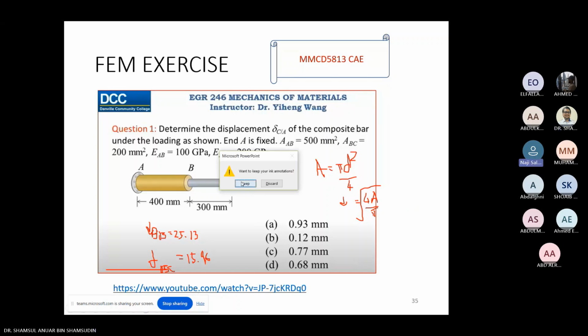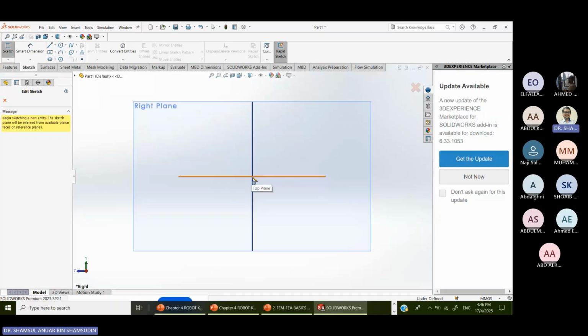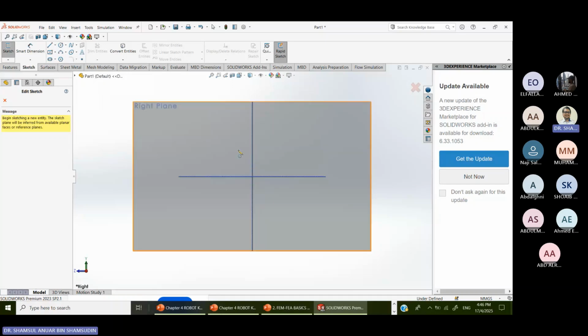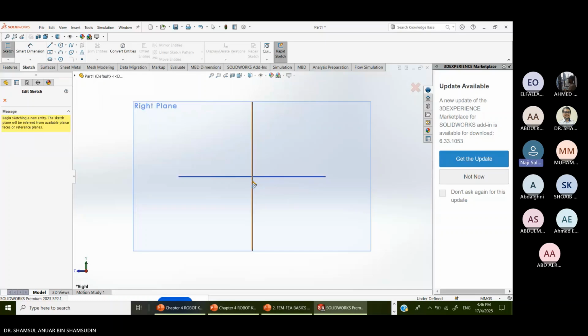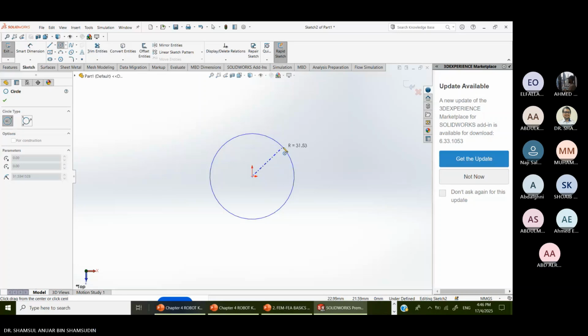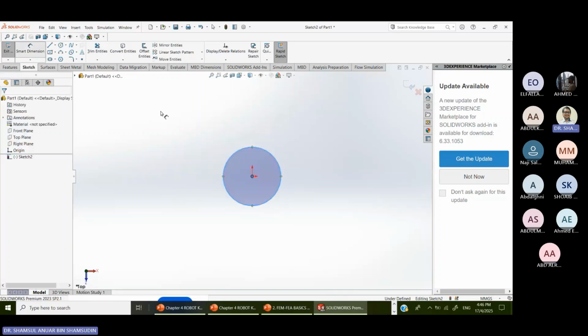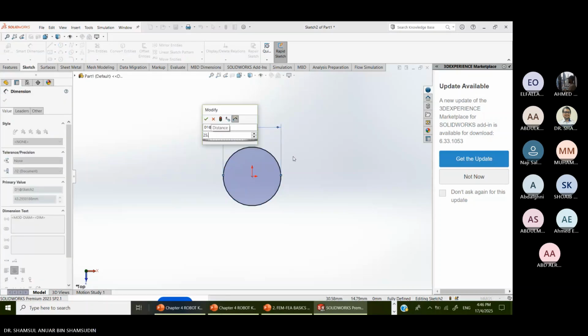Yes. So on the real exam, you will not give us the diameter? I'm not sure yet. I haven't created the question yet. So how to do this one? Okay. So the diameter, this one should be 25.13.